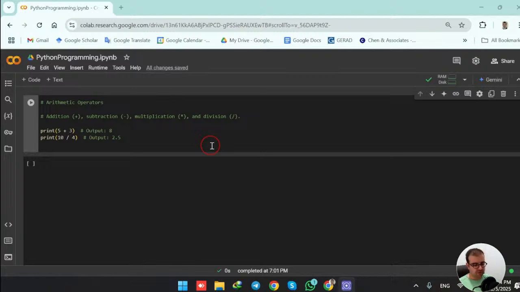Hello everyone, welcome to this lecture. In this video, we are going to talk about arithmetic operators. So we are going to discuss addition, subtraction, multiplication, and division. In order to do that, we can have the print keyword, and in the parentheses, we can have the numbers, for example, 5 plus 3 or 10 divided by 4.